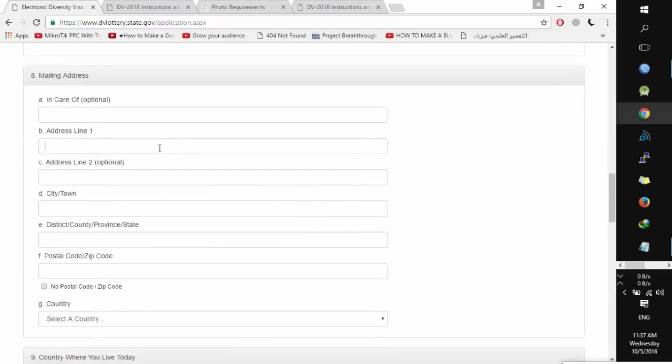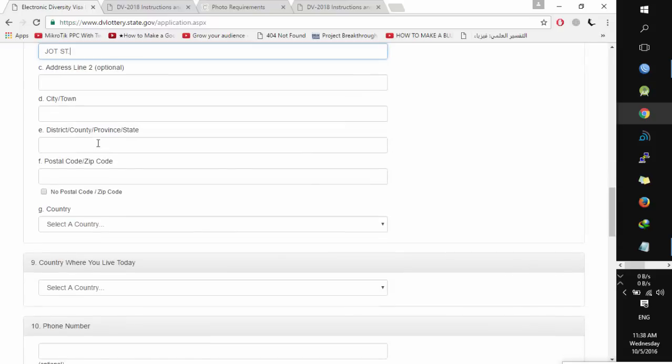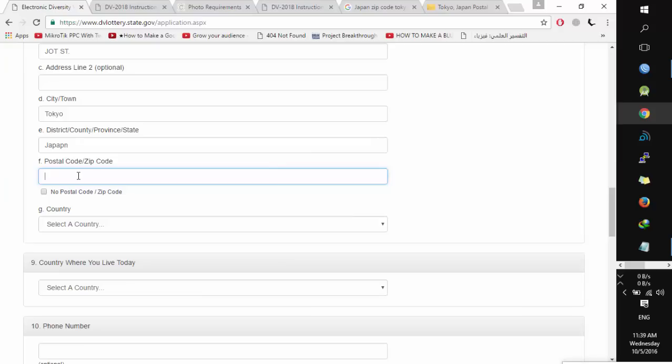And the mailing address, you are going to type here. The in care of field is optional, you don't need to type it. In address line 1, you are going to type your street. The second line is optional. For city or town, you type your city. Then your country, then here you fill in your zip code.